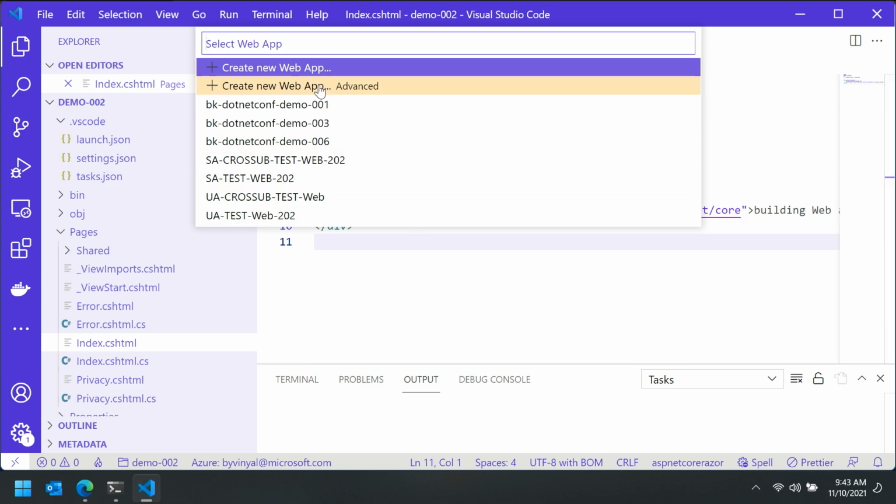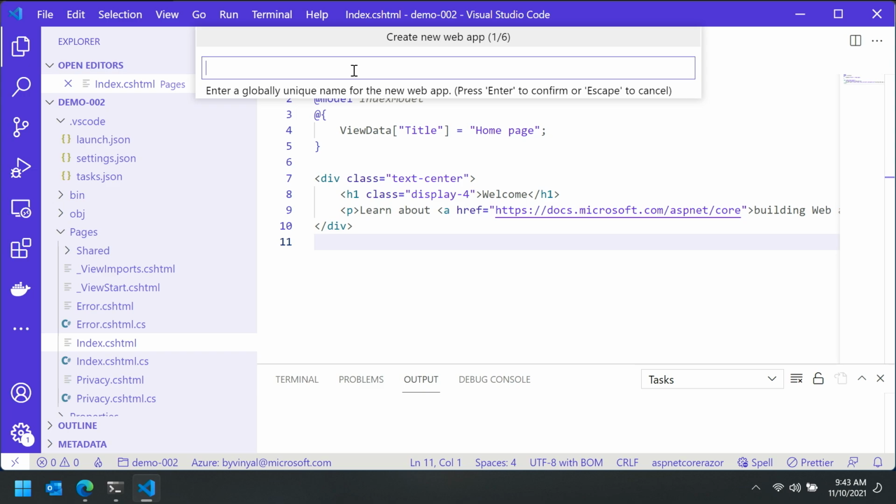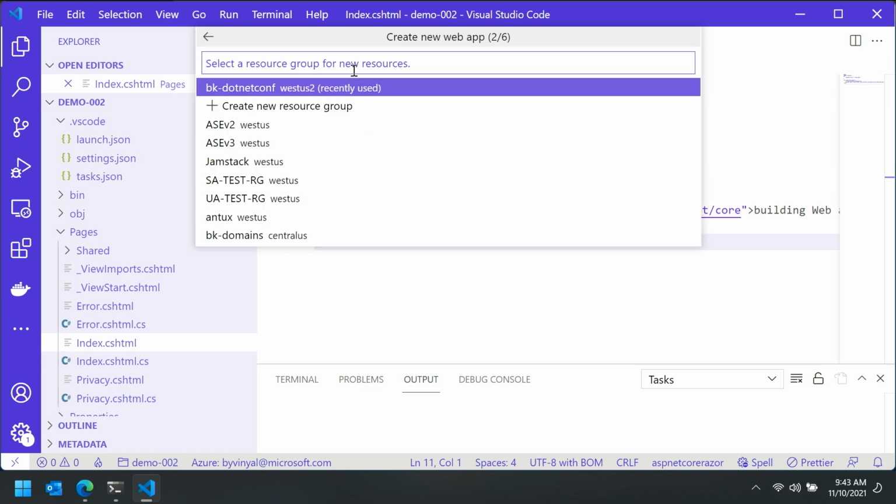Actually, let's go and create a new one. I think I deleted the other one when I was doing the demo. bk.net conf demo 002. Whoop, demo. That's what happens when you do it live.